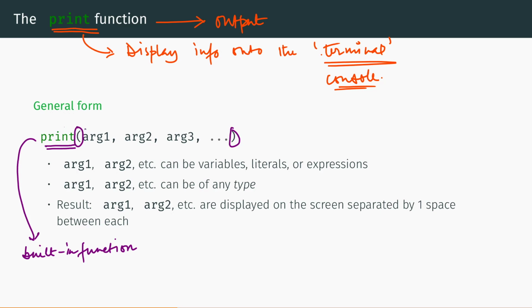And remember that the space between the print and the parentheses does not matter. You can have no spaces, or as many spaces as you like. So the spaces between the print and the parentheses do not matter.